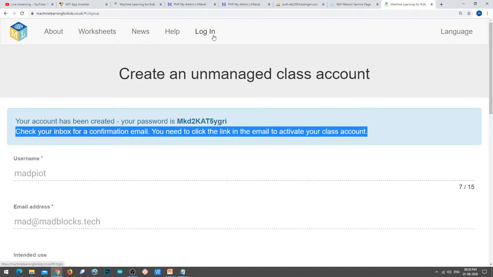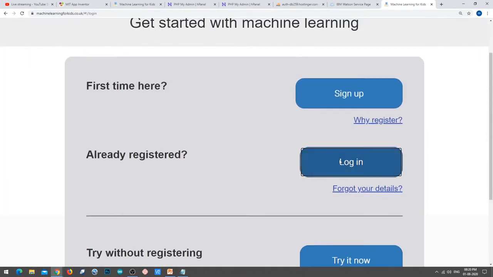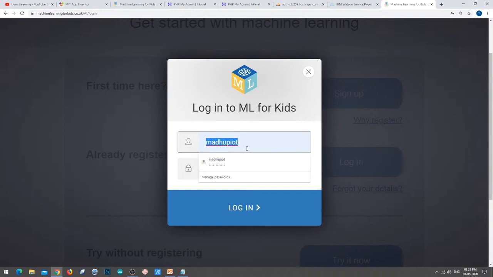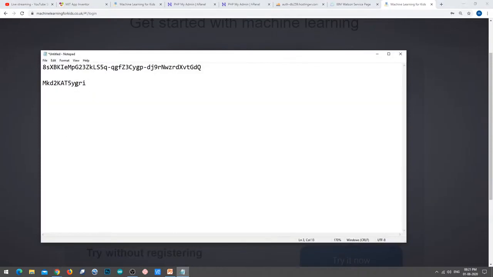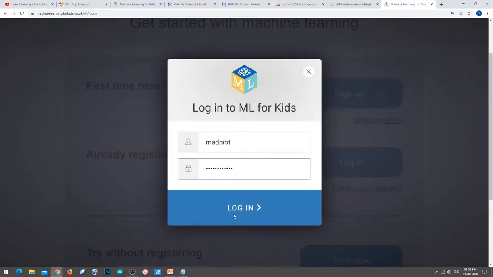So let me log in. Already registered. Oh, I have the other account. So let me check with this ID. So maybe IoT. Let us copy the password of this to here. Let me click on login.